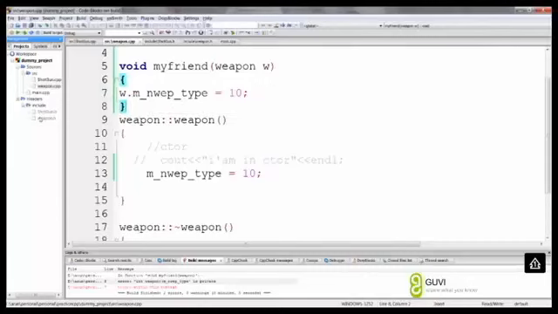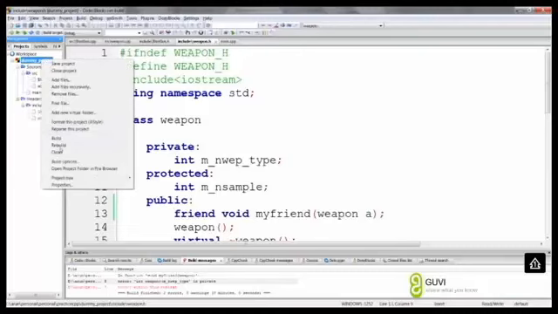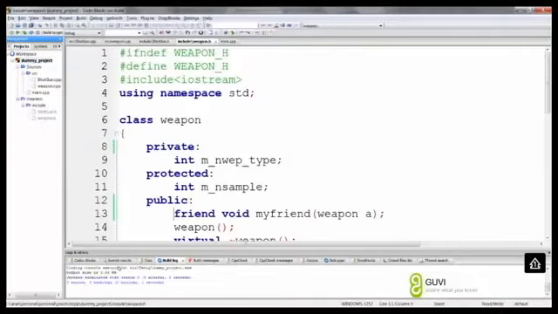in weapon.h, the function name, void myFriendWeaponA. Make sure to add the keyword friend before this. Nothing else. And now that same functionality I'll access and try it out. Now it's showing terminated with 0 exit code, which means it's working fine.